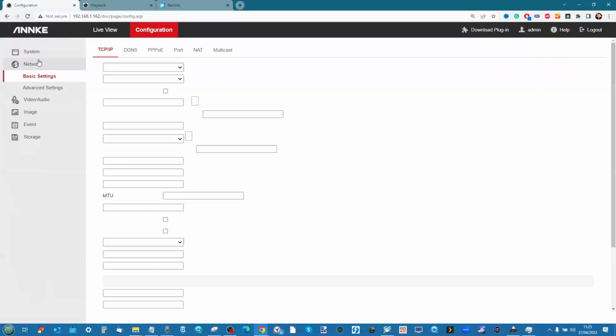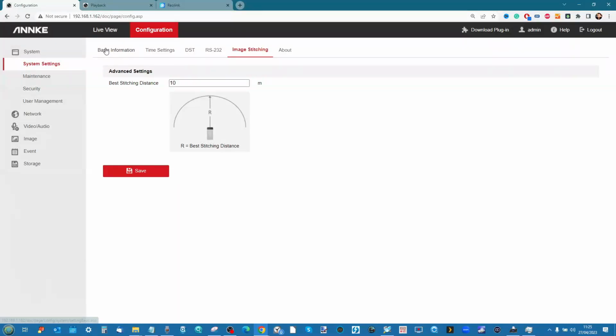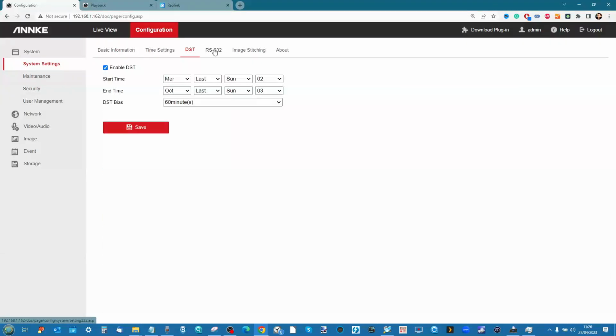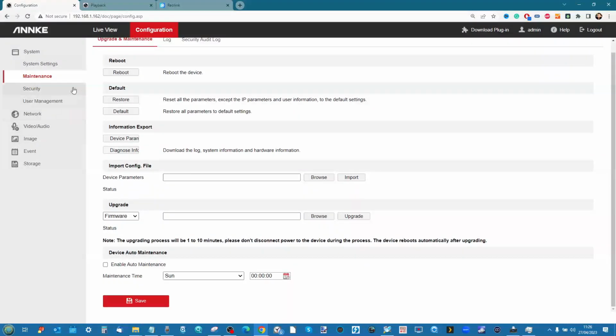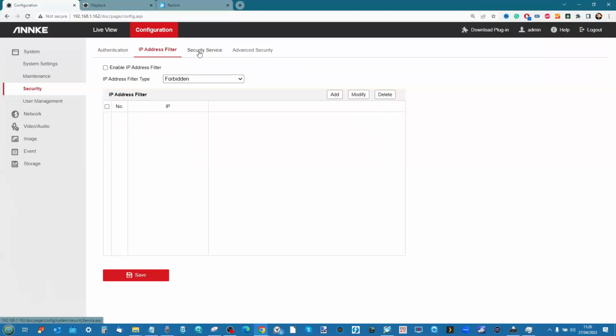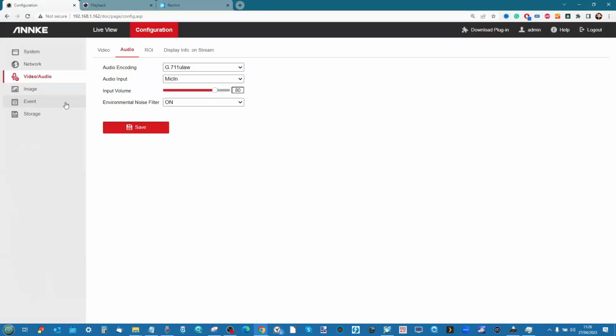I will say that the configuration options are deeper on the browser. You can definitely configure a heck of a lot more here on the Annke side of things than you could on that Reolink application. There's just way more configuration options, internal maintenance, internal recording, even changing a lot of the aperture of the camera and stuff like that. There's a lot more for us to play with here on the Annke side of things.